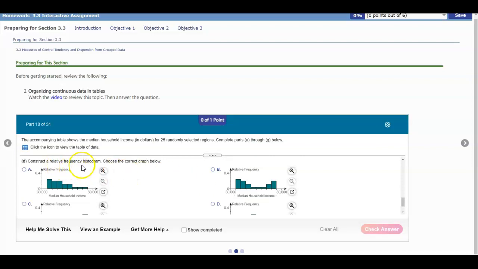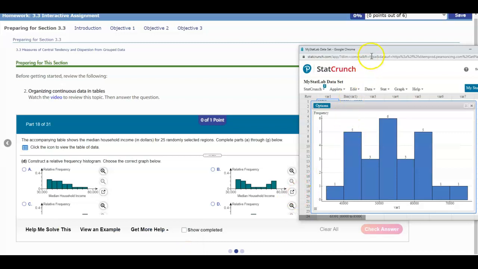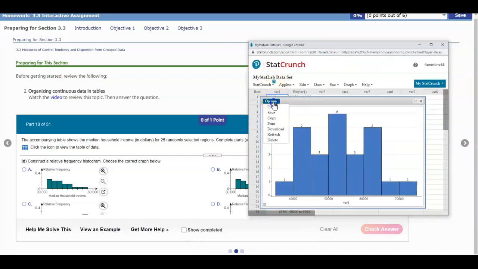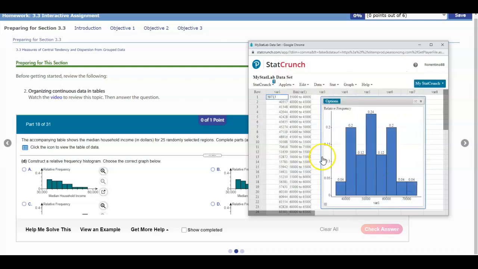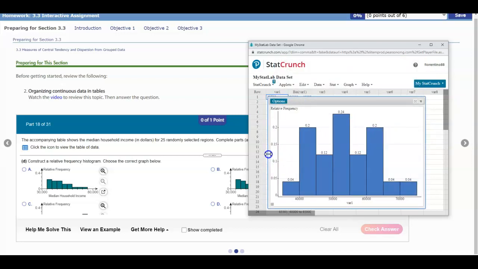Okay, now we want to construct a relative frequency histogram. So let's go back up here. We're going to select options. We're going to go ahead and hit edit. And instead of a frequency histogram, now we're going to put in a relative frequency histogram. So let's go ahead and compute there. So therefore, there is our histogram.